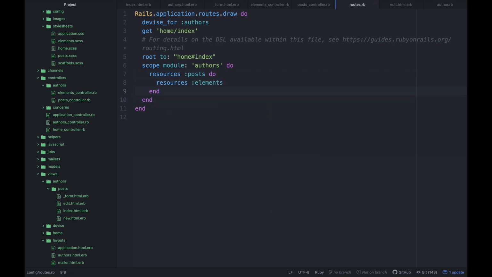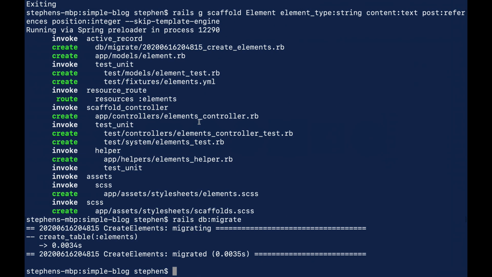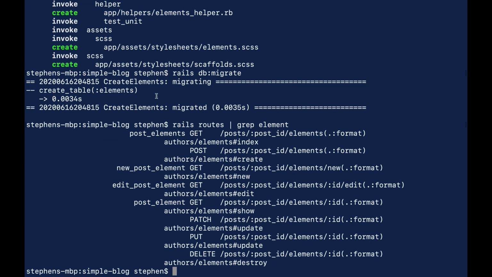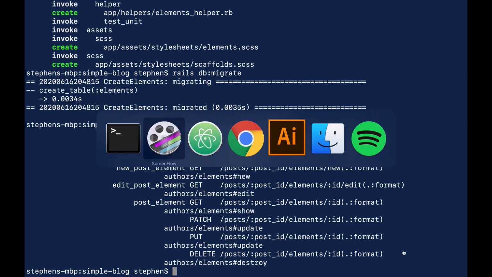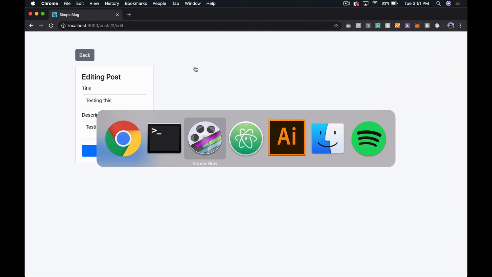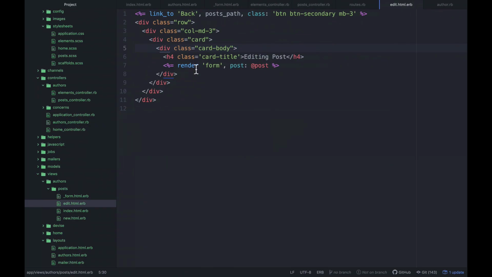So now, to see what this does, let's go check out our routes over here. So we'll say rails routes, and then we'll do grep element. And this is going to show us what the routes look like for this. So you can see here we have post elements, and then it's /post ID/elements. So the elements are nested inside of post, so you have to have a post ID to really do anything with an element. So what we want to be able to do is click a button right here and create an element. And let's see how we can get that to happen.